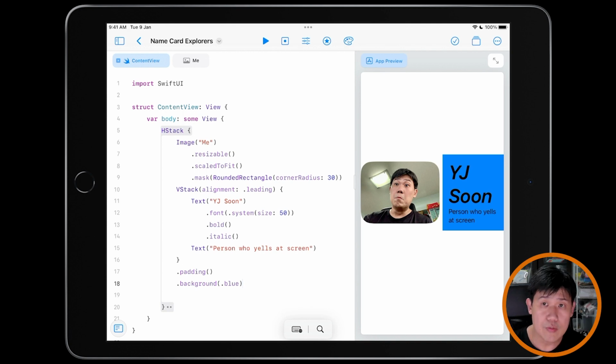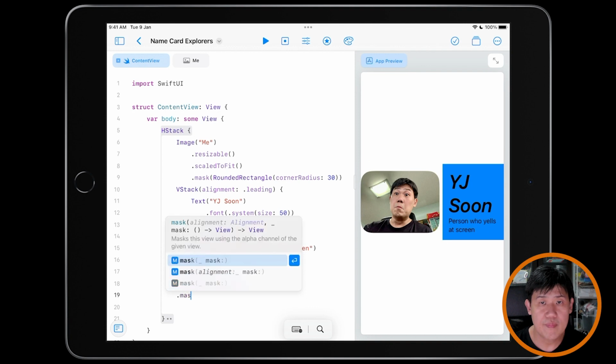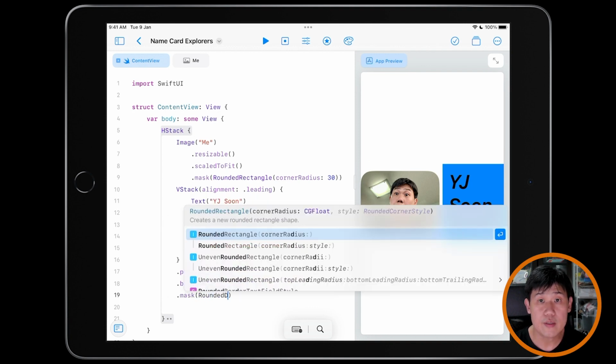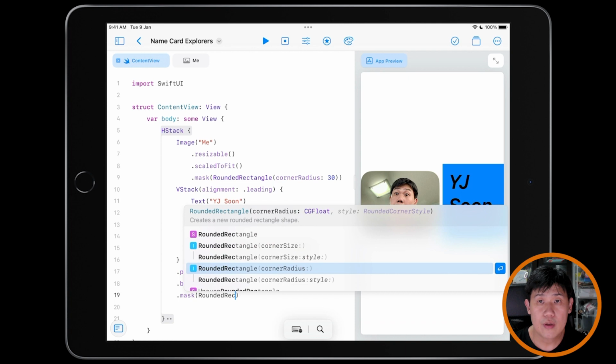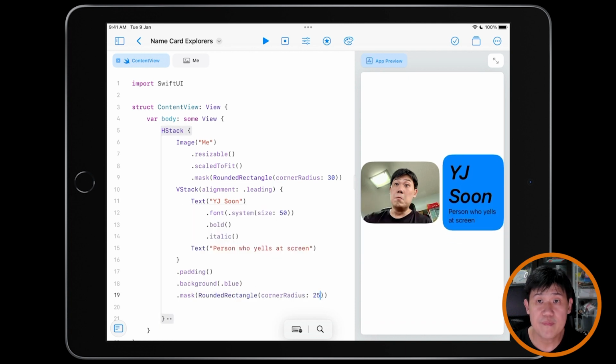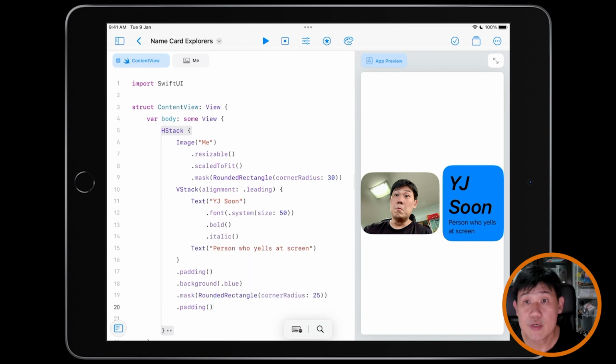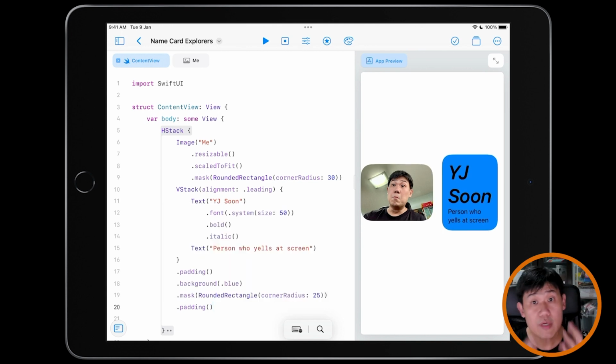Okay, so what else can we do? We can again give this a mask of rounded rectangle, corner radius of 25. Okay, and then we can give it a padding again. All right, so you can keep stacking these. Okay, giving a padding first means that you give it some space and you fill in that space with a color. What if you want to change the color of your font as well?